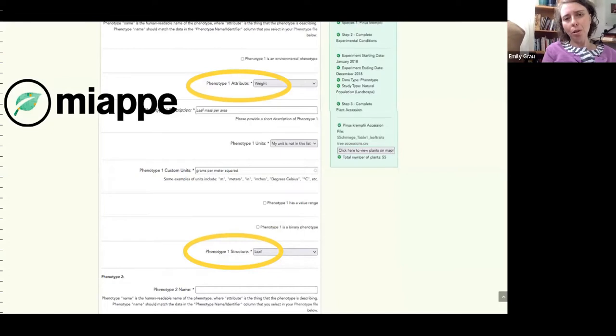The way this happens, you click this little add phenotype button, and we ask you to tell us the attribute, so what the actual phenotype is, what was being assessed, and the structure. And that way, on the Cartograplant side, people can search by structure or phenotype.